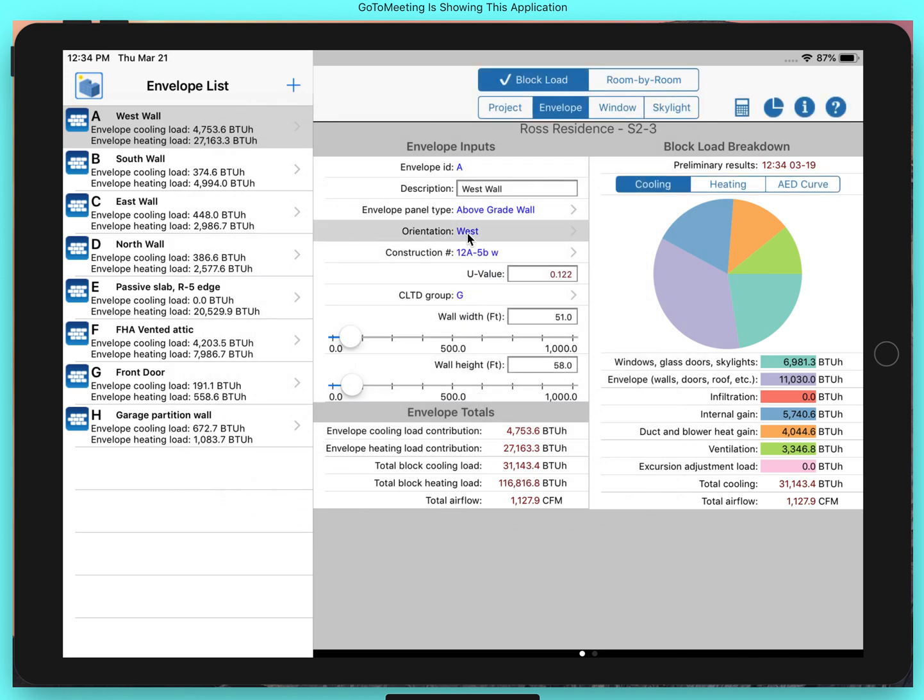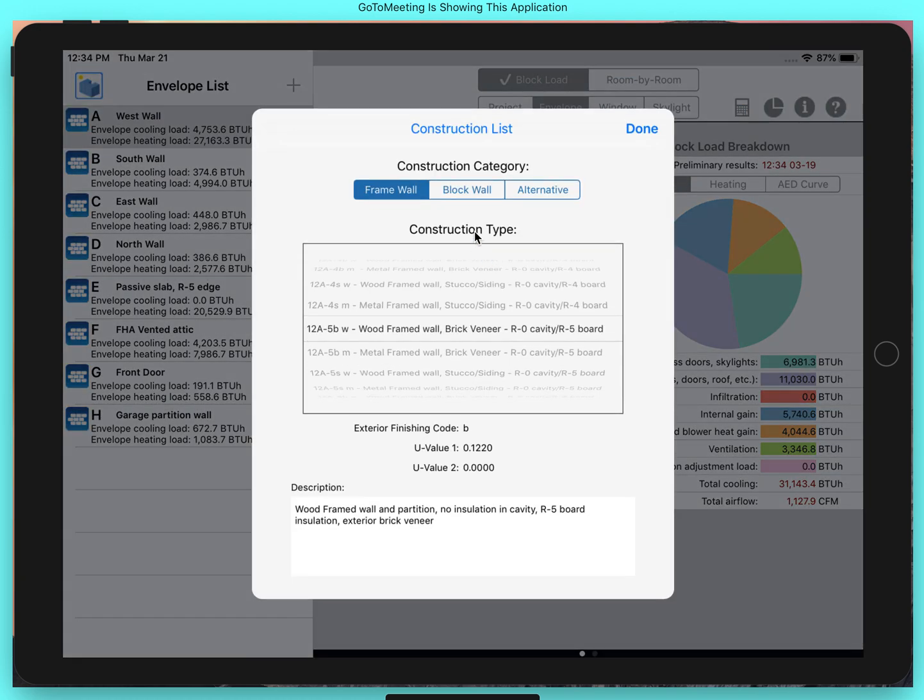So above grade wall, and then I need to select the orientation of that wall. Then I'm going to select the construction number. The ACCA Manual J handbook and also this app include literally hundreds of different construction types for walls, roofs, floors, doors. So all those construction types are in this app. And this form shows you all the construction types. They're categorized by frame wall, block wall, or alternative. So in this case, I selected a frame wall, and this number actually comes from the ACCA Manual J8 handbook, and this is a wood frame brick veneer R0.